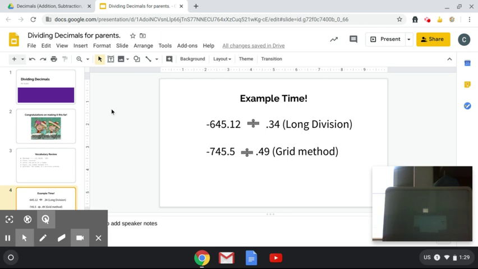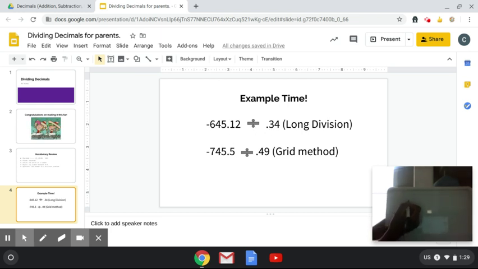All right. So let's get started. So this number right here, 34 hundredths, is going to be my divisor. So that number goes on the outside of my division problem. So the divisor always goes on the outside. 645 and 12 hundredths is my dividend. So that goes on the inside. 645.